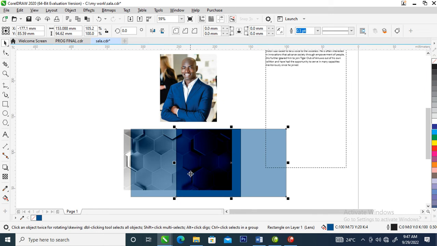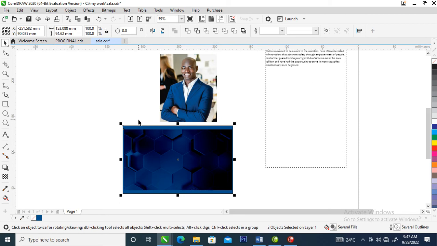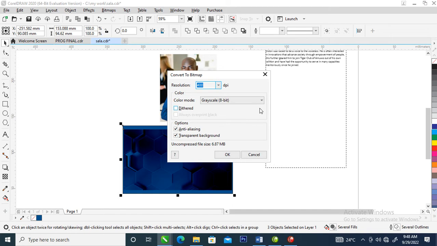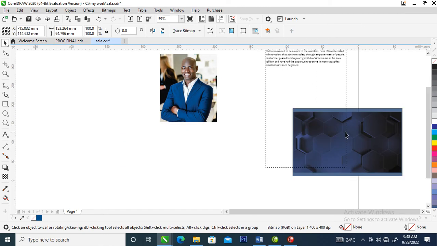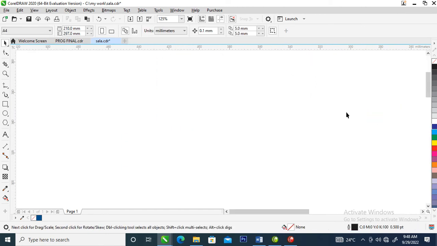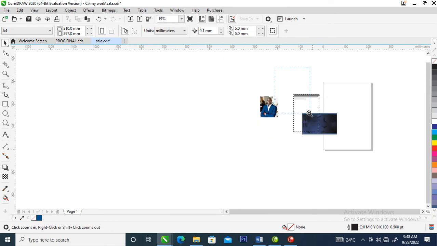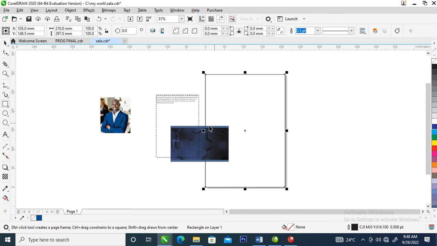You get to the extension, right click, then center it within the background as well. Then let's go over to bitmap it, convert to bitmap, then you select RGB, it's okay. Good. So right now what we are going to do is to PowerClip this into the page. So let's double click on the rectangle tool, and it automatically snaps into the page.